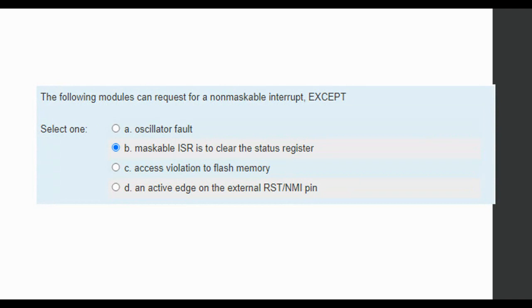Oscillator fault, definitely this is non-maskable. It will straight away go to reset. Access violation to flash memory, so this is also, you can refer to the book. These are all non-maskable. Active edge on external reset NMI.